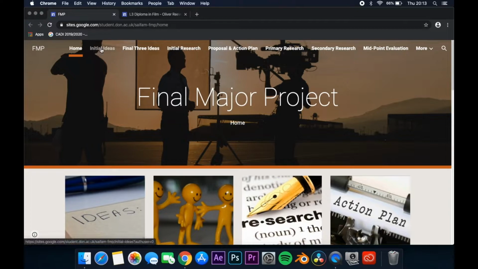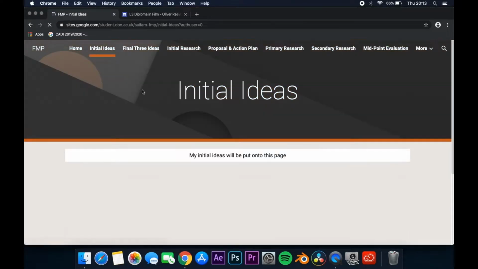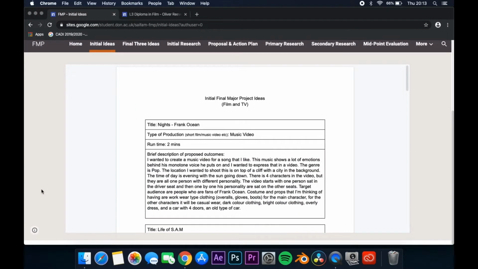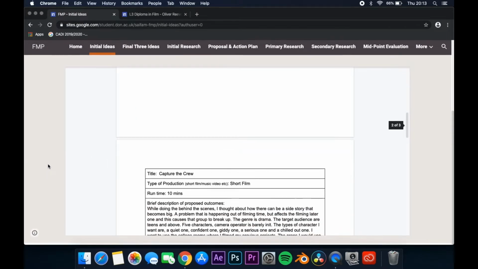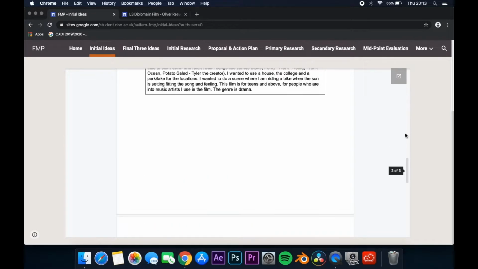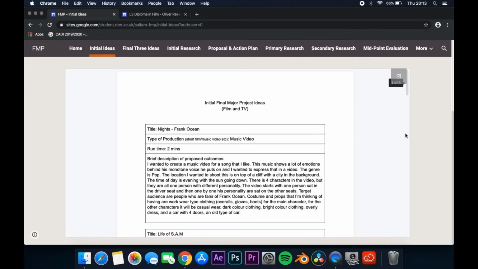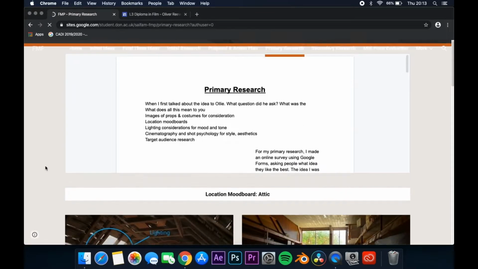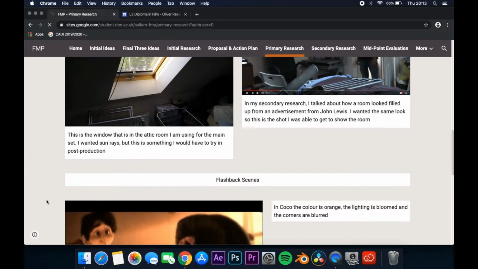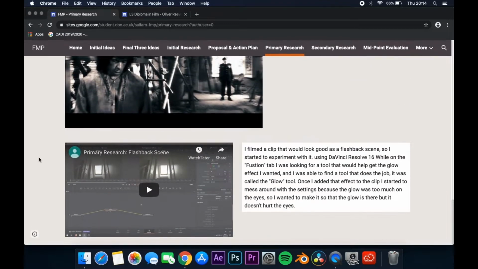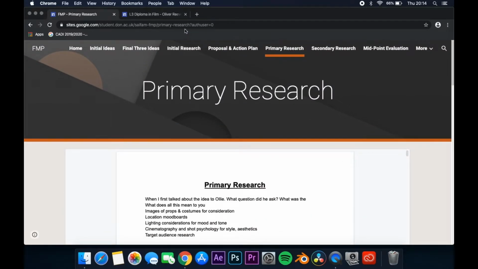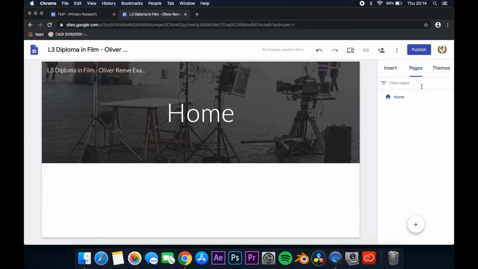Now, what we're going to do is just click on this so you can see some examples. So this student here on their initial ideas page has linked to Google Documents, which again means that we can leave you comments and things like that on your work. And so this is just a really handy way of doing it. And again, primary research takes us to more documents, some lovely mood boards, some videos, and a video log that they've created as well. So heading back over to our example, let's see how you can do that.